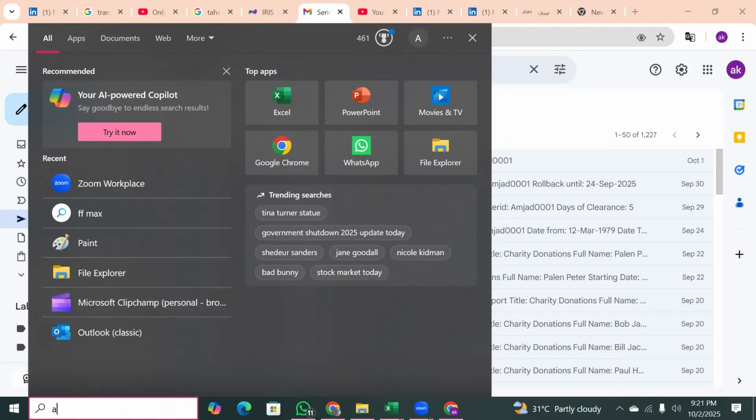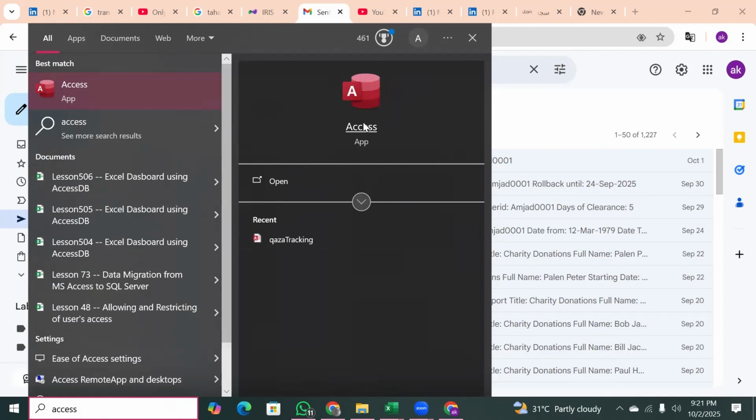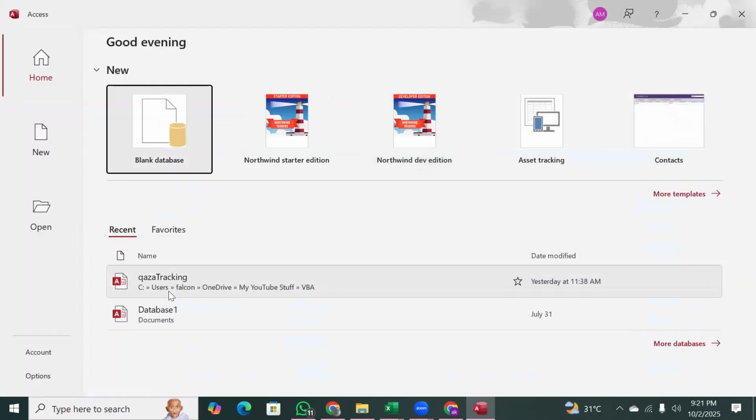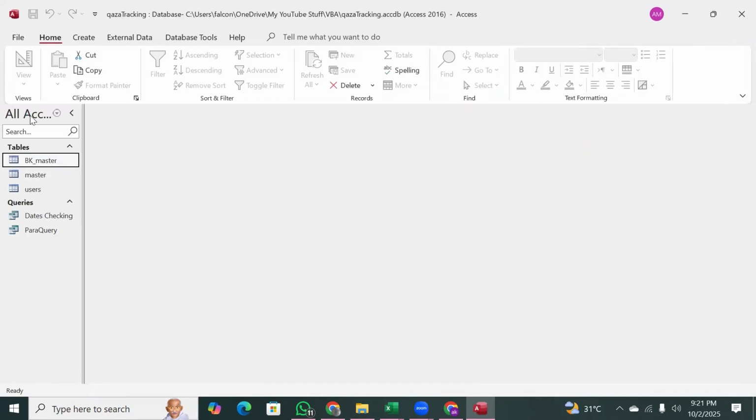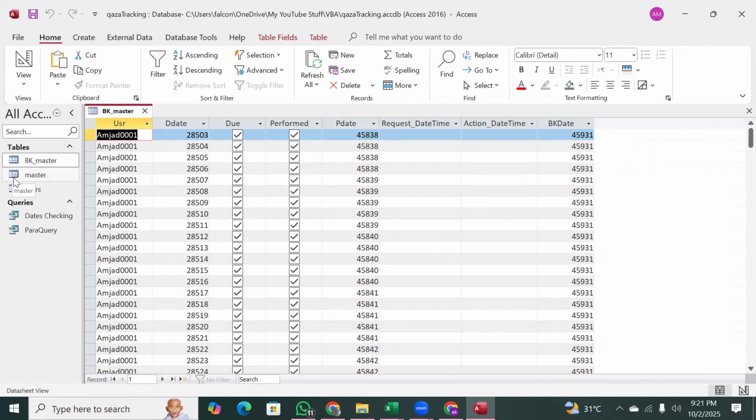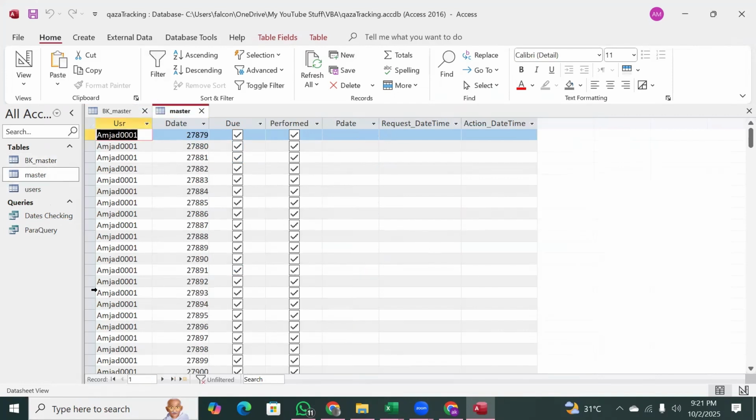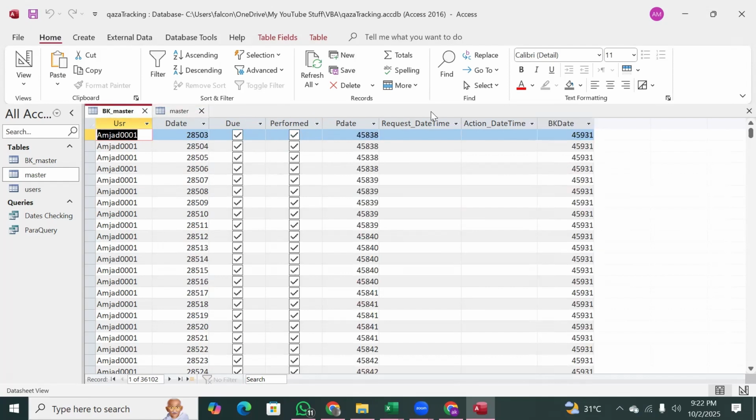So let me show. This is the Microsoft Access application, and when we open it, it opens with this database. BK master is the identical table of master. Master has all the transactions for user files, right? So if there is marking of dues, or marking or unmarking of the performed run, and the day when the performance has been recorded, etc. These are the masters. The same fields are found in the BK master with an additional field, BK date. Otherwise, all this is the same, right?